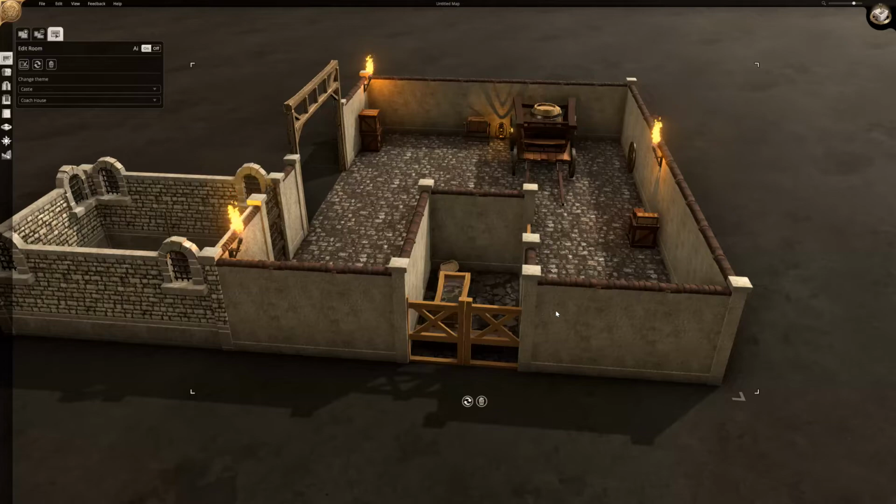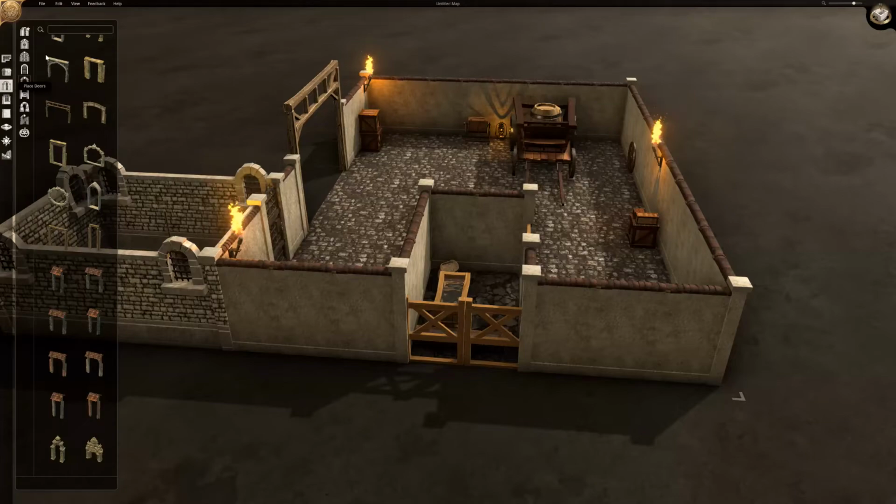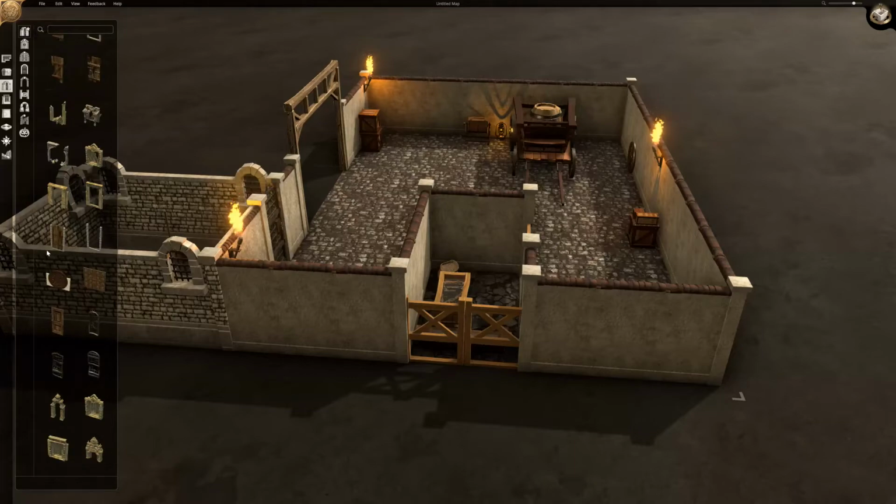And we could now say we want to remove the whole room, which we don't. What we do want to do is get rid of this door. Do we have a door that is like it?